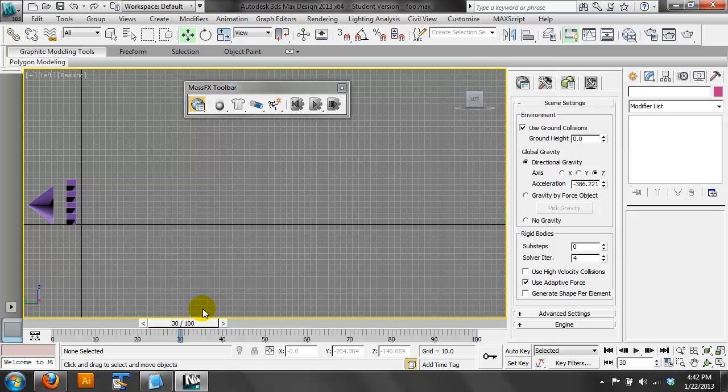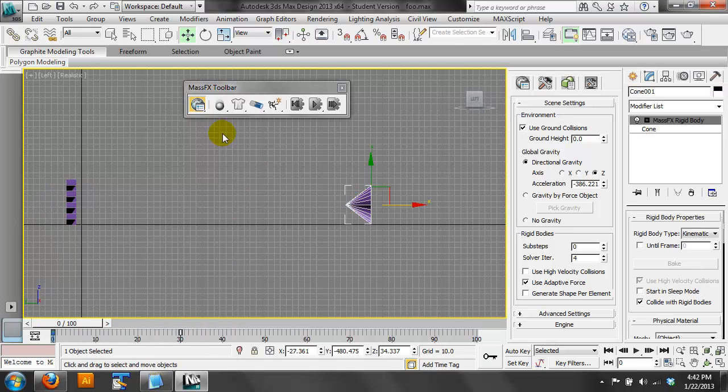Then I go in my simulation and I choose my cone, and I want to make that a kinematic rigid body. That means it's going to be hurled at something. Dynamic rigid body means I'm probably just going to let it drop. Kinematic means it's like a pinball. I don't know what's going to happen to it. I want you to calculate everything.